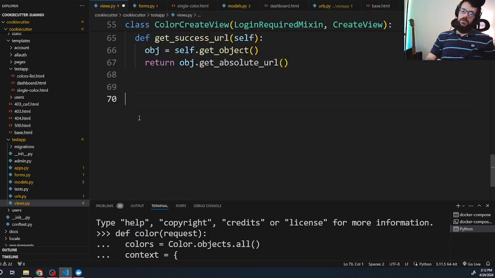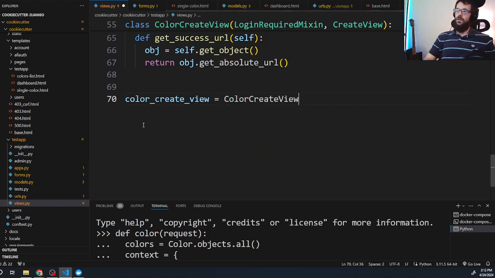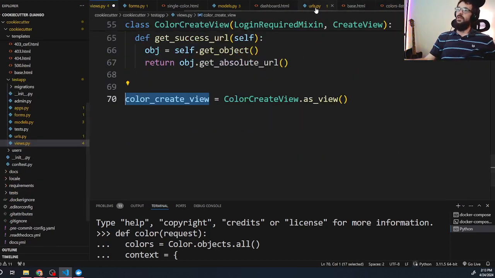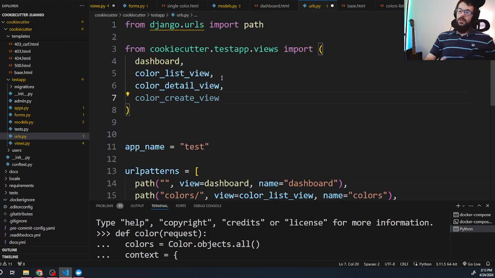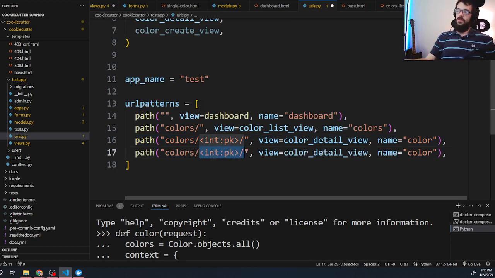I need to make color create view equals ColorCreateView.as_view. We can copy this over to urls.py. Nope, wrong one. Close that urls.py. It's the global, it's the main one. Paste it in here. We don't need an int or a slug. I'm just copying this. I'll change this to create, color dash create.